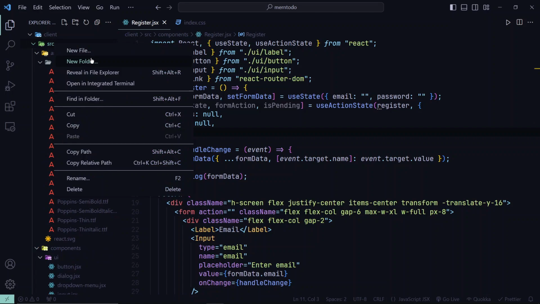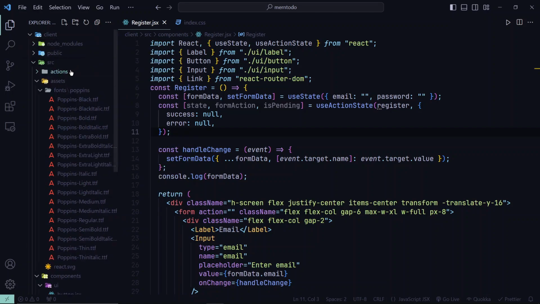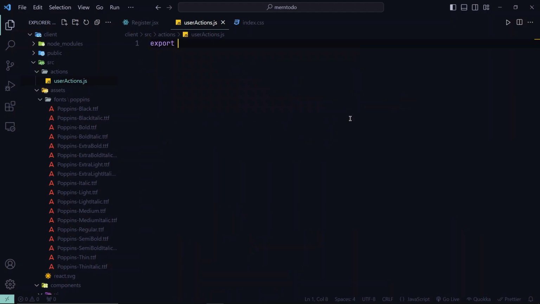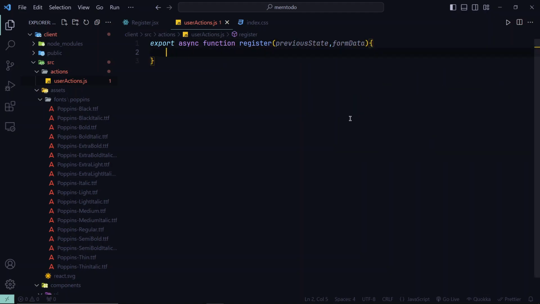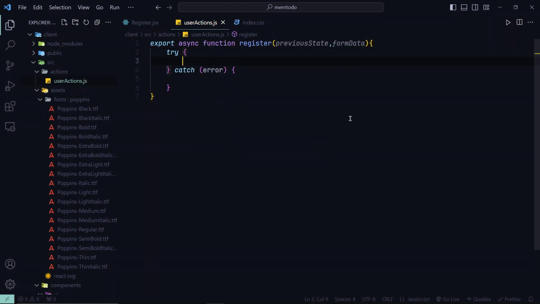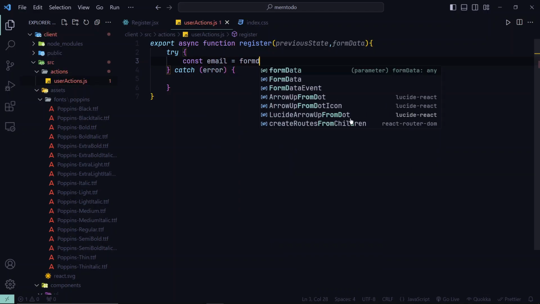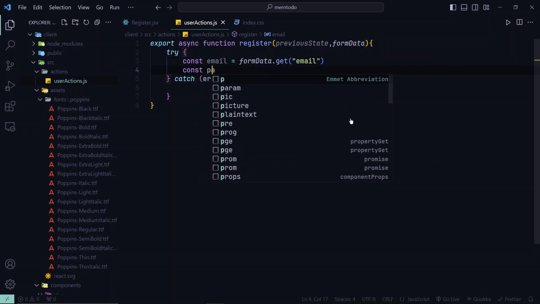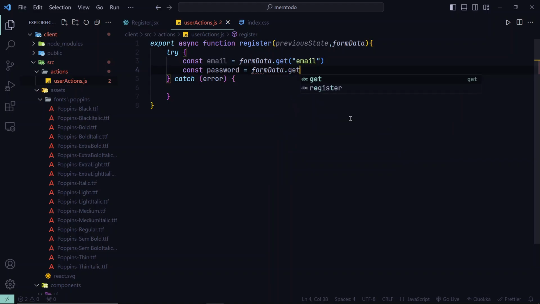Inside src, create a folder named actions. Inside actions, create a file named userActions.js. Export the register function. It will be an async function. Register accepts parameters: previous state and the form data. Add a try catch statement. Let's get the email and password. Const email, formData.get email. Const password, formData.get password. Let's console log email and password.